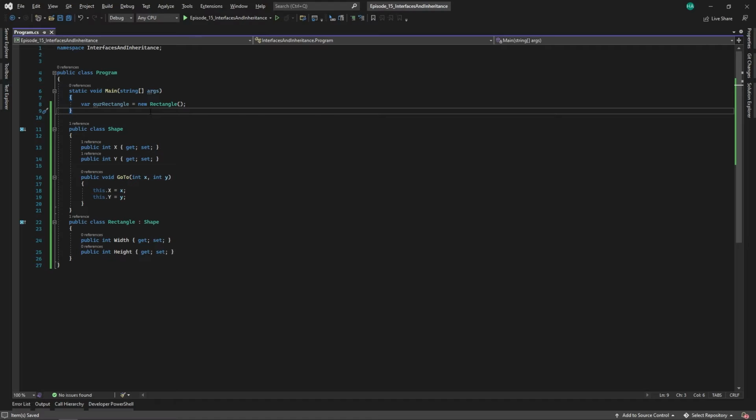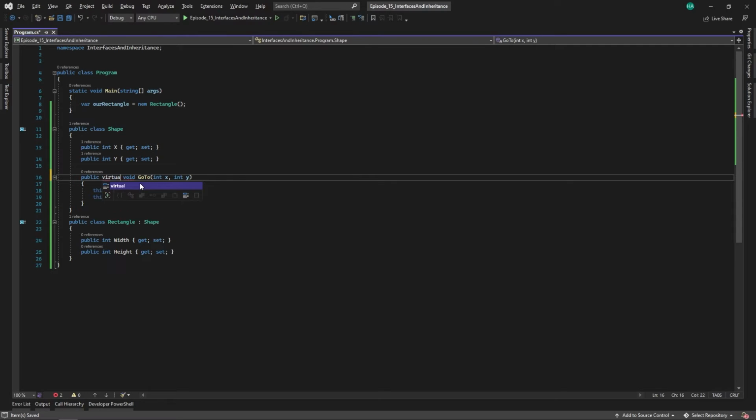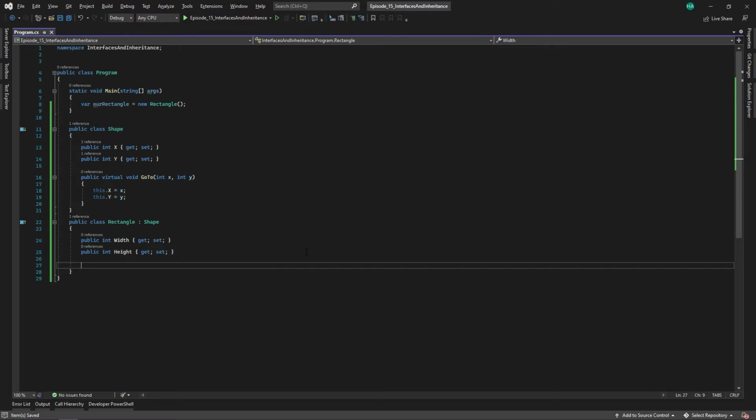Now let's see what a virtual function is. To define a virtual function, for example this function, we can add virtual before the returning type and after the visibility. So any class that is derived from the shape can override this method in a way that it likes. Okay, now let's write this public override void goto.